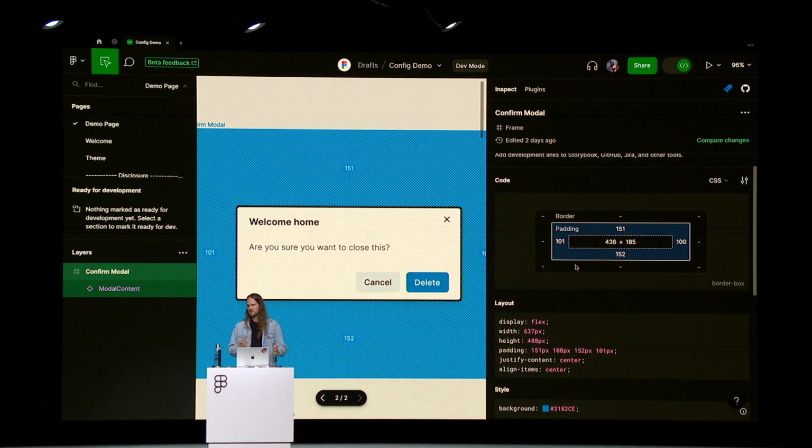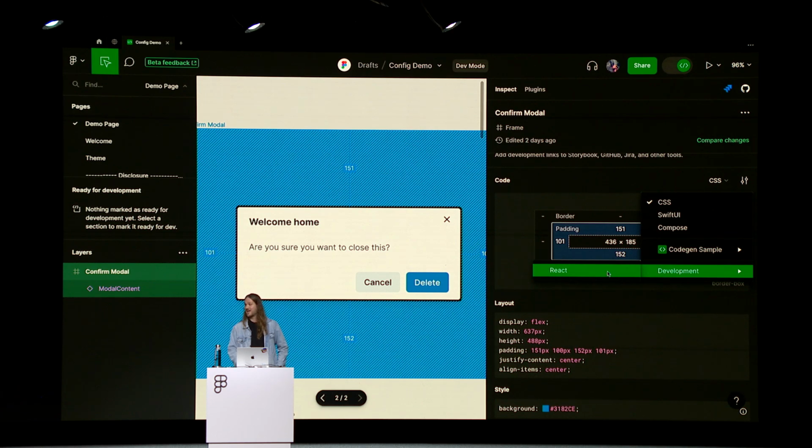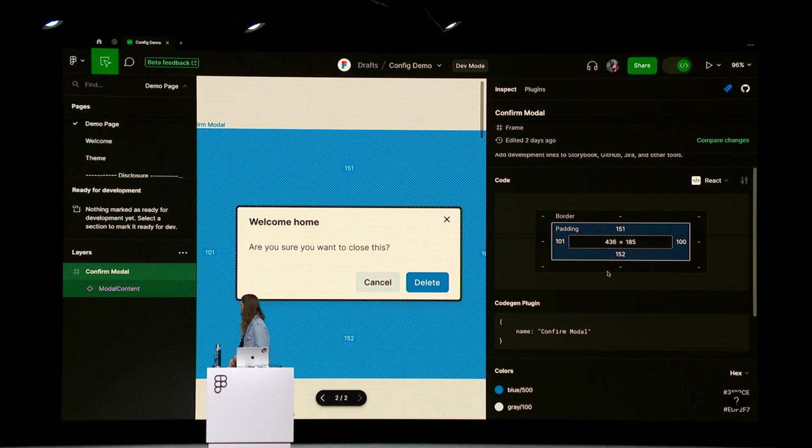So I showed how I could make one of these CodeGen languages. Let's go ahead and run it. I can go to CSS. So basically, this is the language toggle. I go to development, and I have my React plugin that I hypothetically created. I can click it. This is not React. It's a JSON object that just prints the name of what you have clicked. In this case, I have the confirm modal clicked, or selected, rather.